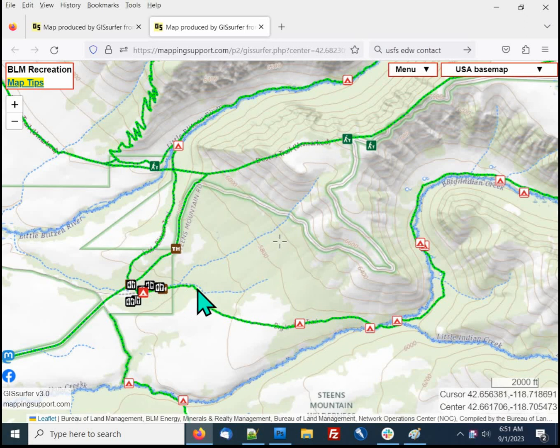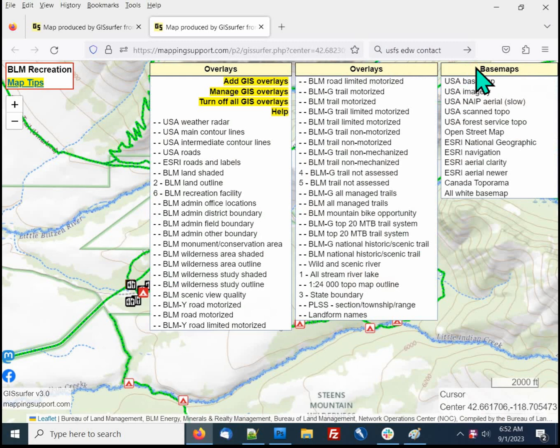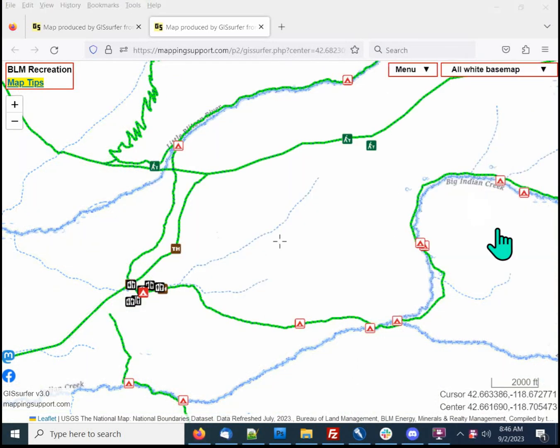And since the screenshots I'm going to take in this video will not have any base map, I'm clicking the base map button, and I am selecting all white base map. Now the map on the screen right now does not have a transparent background. It has an all-white background. And that all-white background will be made transparent at a later step in the process I'm going to run through.